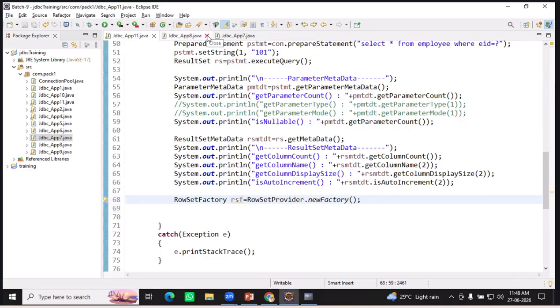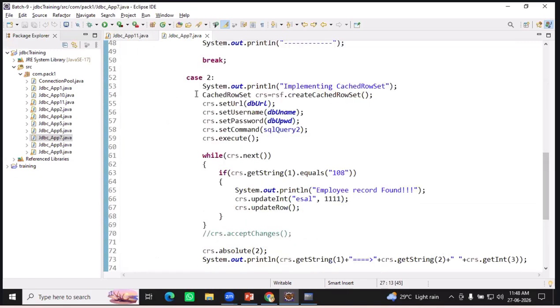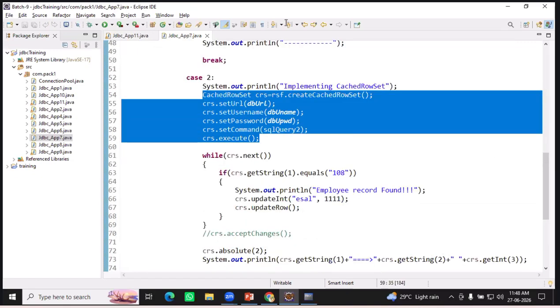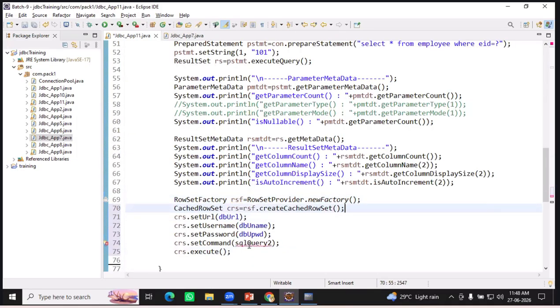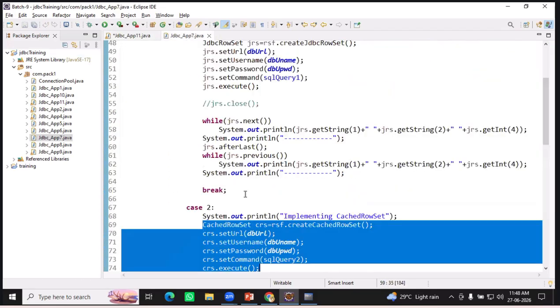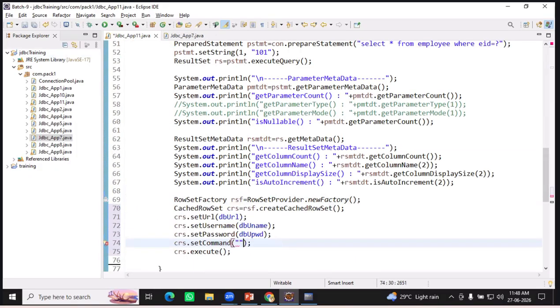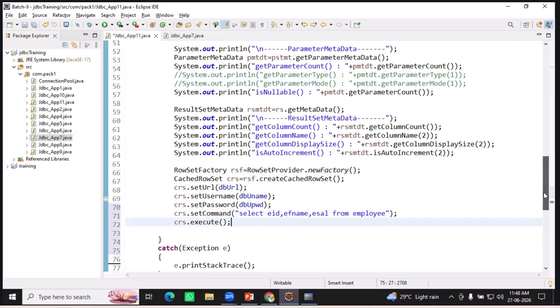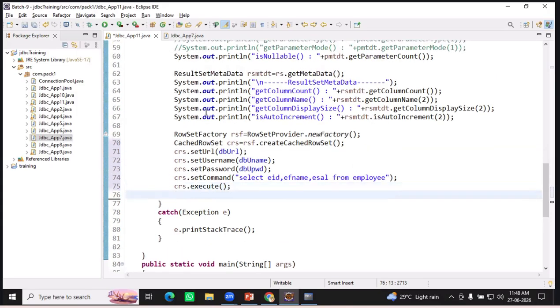Let me just try to close this. Just the same rowset I am taking, exactly the same. And coming to the SQL query also, this is our SQL query. I'm using exactly the same. I'm not writing anything new. Same concept, CachedRowSet. Whatever we are dealing with in the result set, the same we can use for the rowset also. Exactly the same.